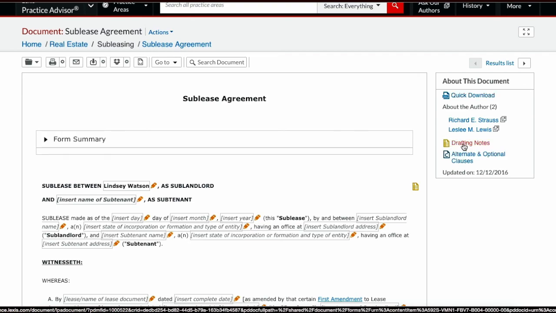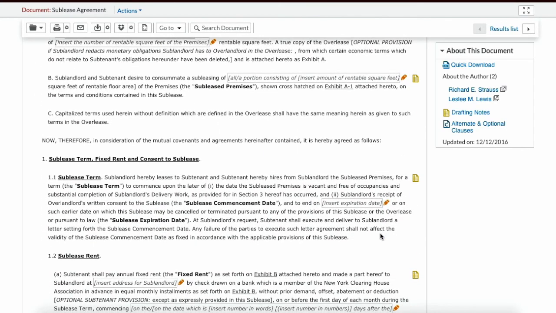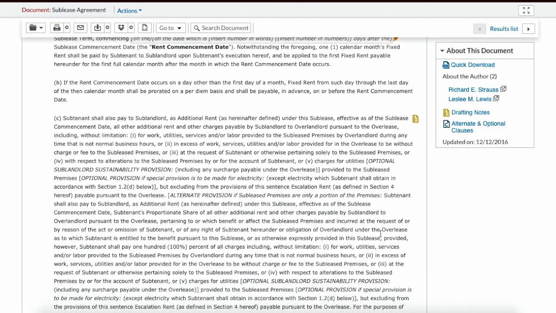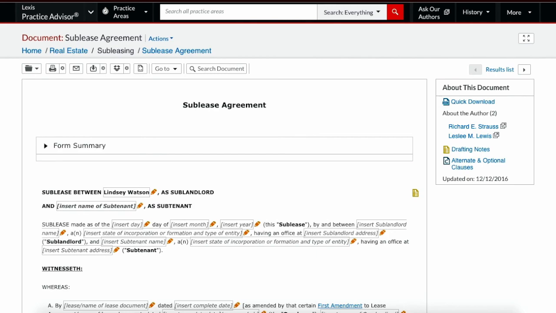But you're also going to have drafting notes and alternate and optional clauses out to the right-hand side. It'll tell you the last time this form was updated, and it gives you everything you need for drafting this document. More firms in the last year have purchased Lexis Practice Advisor than probably any other tool that we have, mainly because it's so helpful to them when new associates come on board. Because when you join a firm, a lot of times we don't have the drafting experience that's necessary to do transactional work. And Lexis Practice Advisor takes the work out of it.